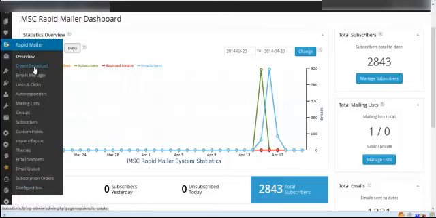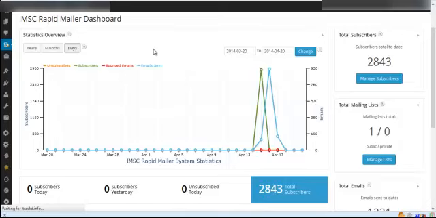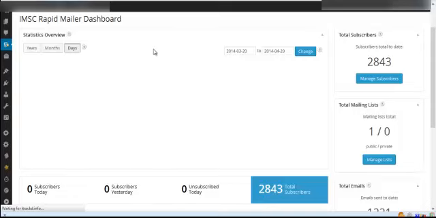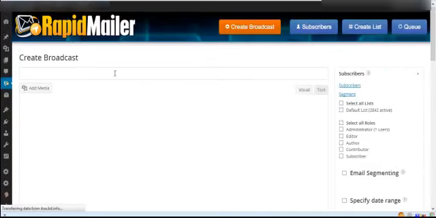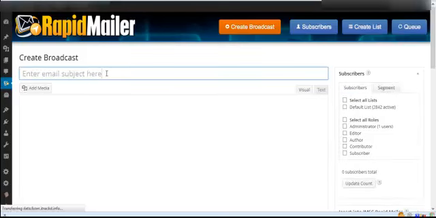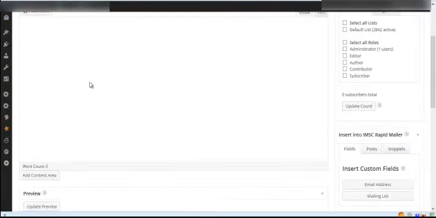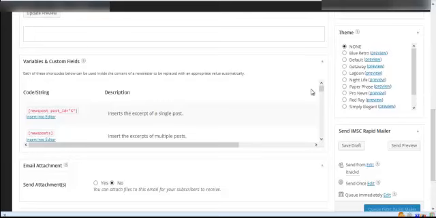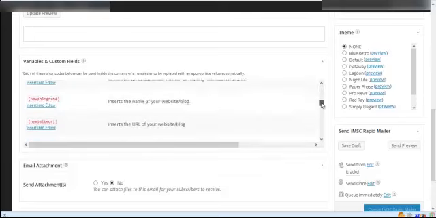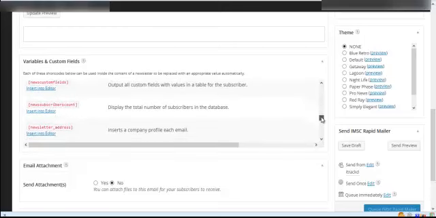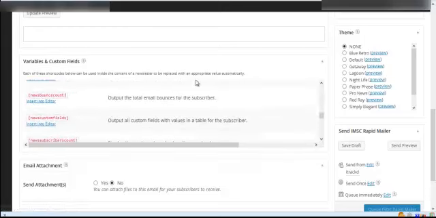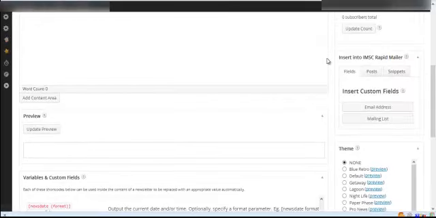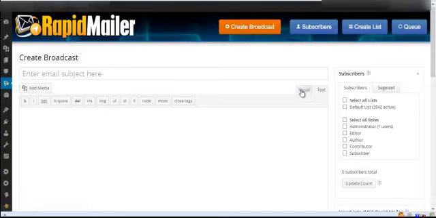If you go to the create broadcast option here, let me show you how this works. It is precisely the same as a WordPress post editor. You just need to enter your subject line and your email body, and you have your custom fields and variables here. You can insert these into your post. You have an unsubscribe button. A lot of information can be inserted just by clicking one of these buttons. You just hit the button, and that gets inserted into the editor.